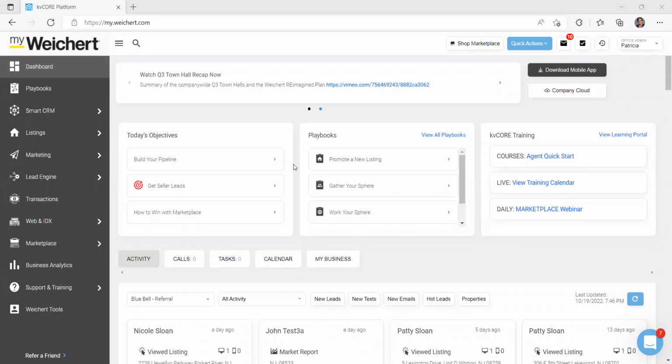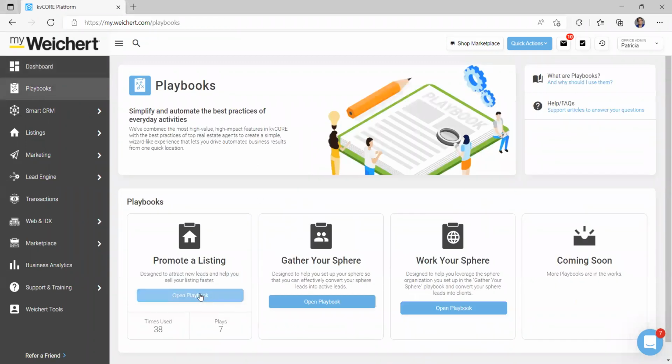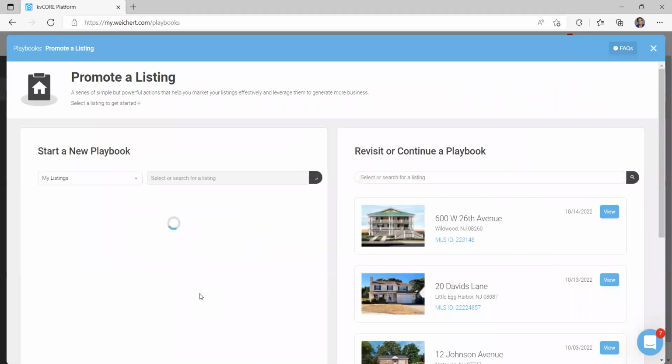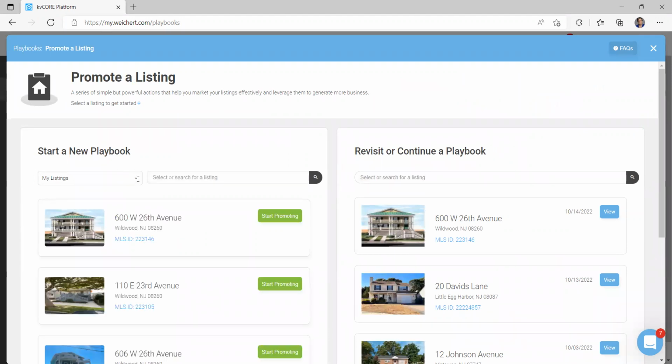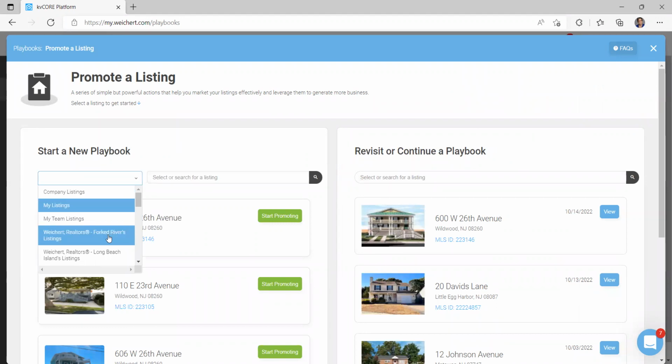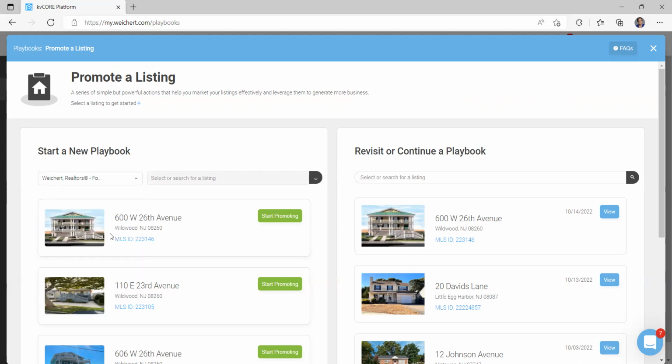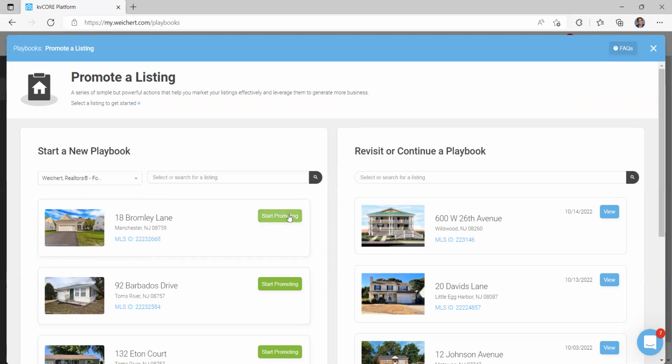Okay, so now we're going to do the social media stuff. There are two things that you can do very easily. In playbooks, if there is your own listing or a listing in the office you would like to promote, you can open the playbook. If it's your listing, it'll come up under my listings. If you don't have any, you can go down and do the office. And again, I have a million offices, but you could go down and do the office and it will show you the ones that are in your office. So here's one, this is the one you want to promote.